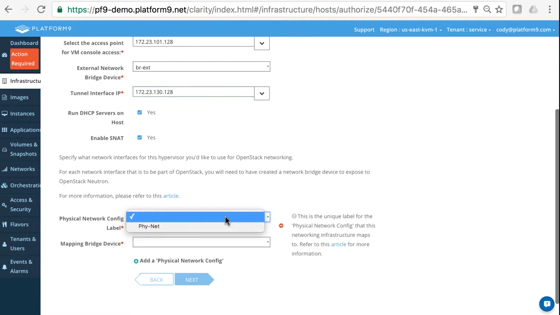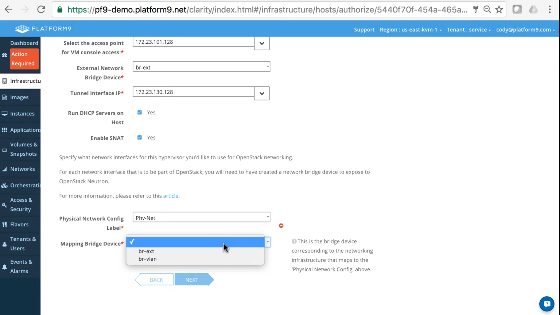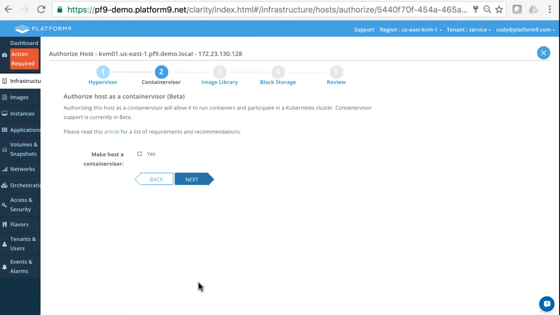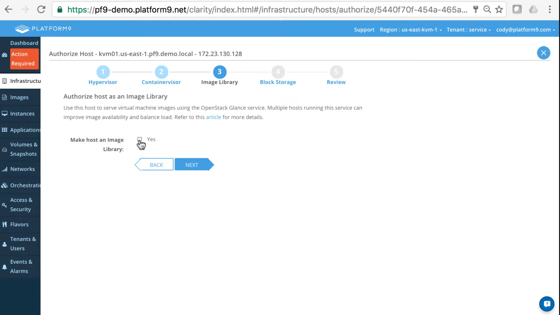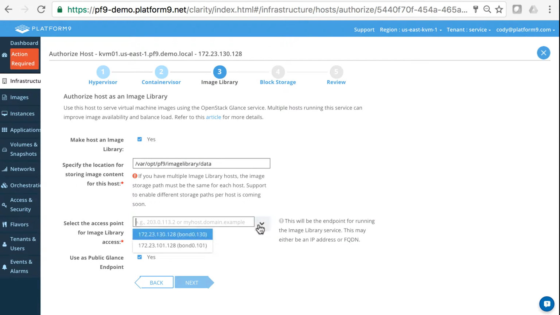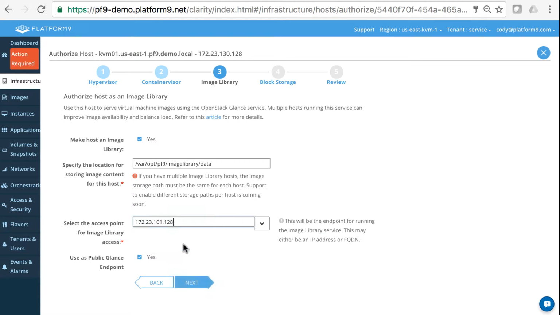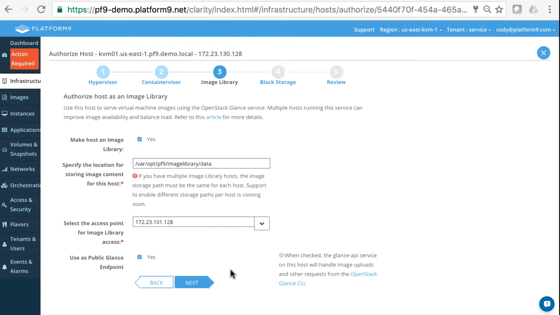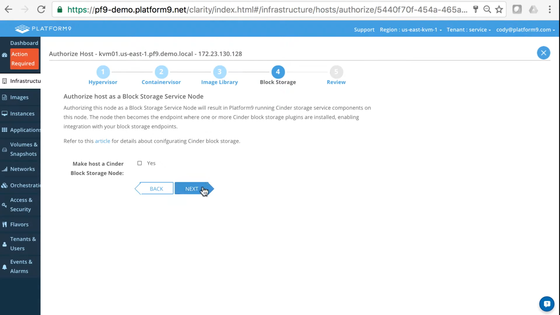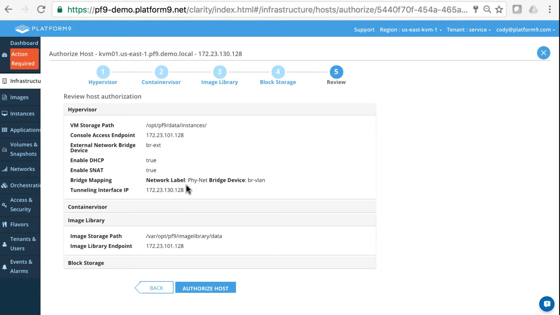And then down below here, we want to set our physical net and map that to our BR-VLAN. We're not going to do containers inside of this. We do support Kubernetes, but for now we're just going to skip the containervisor role. And let's set up our first host as our image library. So again, where do you want the images to be stored, and what IP address do you want users to connect to download and upload images? And we'll skip block storage for now as well. Let's go ahead and authorize this.